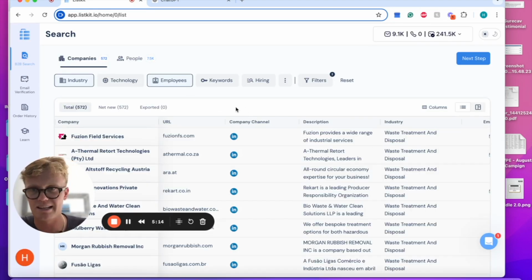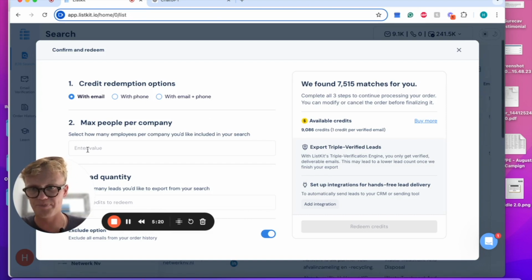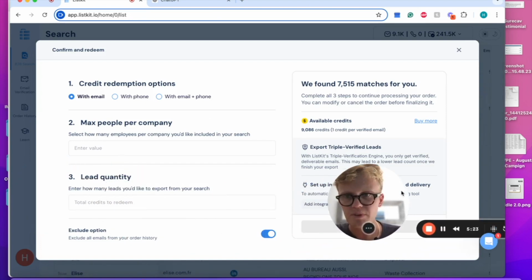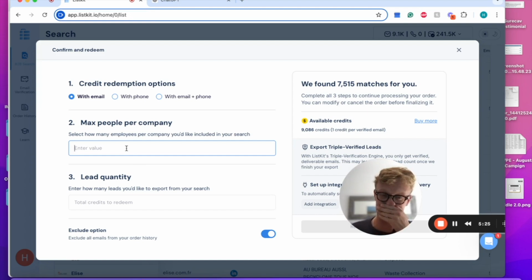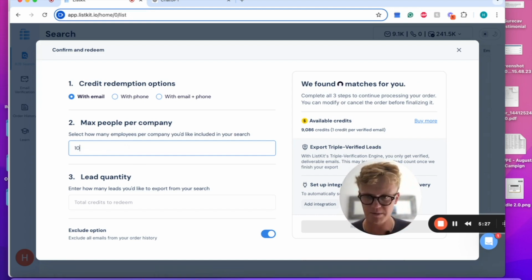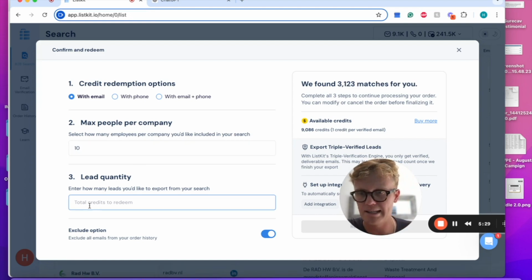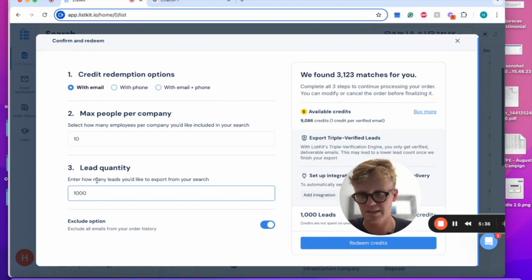But as I said, it's super straightforward. And let's just go through. Okay, so I won't actually pull the list, but this is what you do. You'll then go through how many people per company. Normally I would probably cap it at about 10 people per company. And lead quantity. So look, we've got a lead list of 3,123. So we want 100 of these leads or 1,000 of these leads.